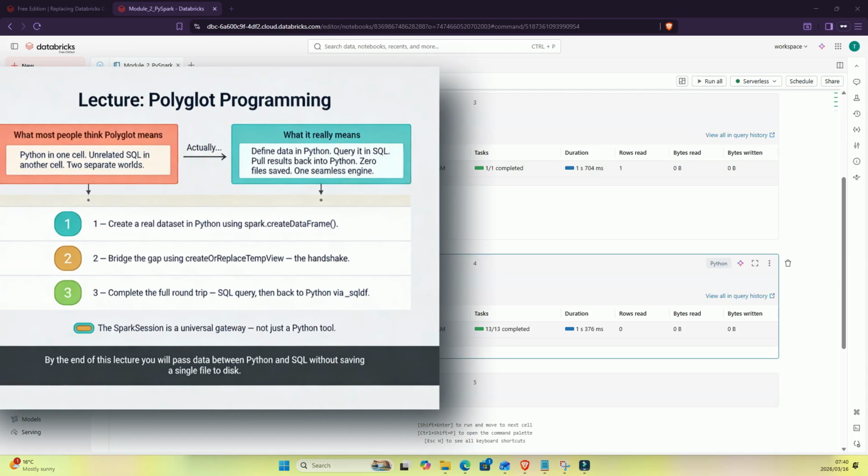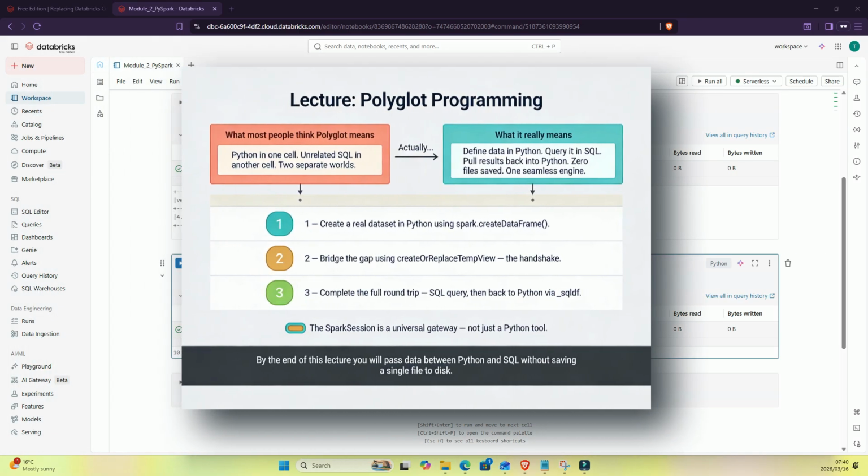Welcome back. In the previous lecture, we manually built our SparkSession and learned how the driver acts as the brain of our cluster, handing out tasks to our worker nodes. We have the engine humming. Now it's time to talk about languages.